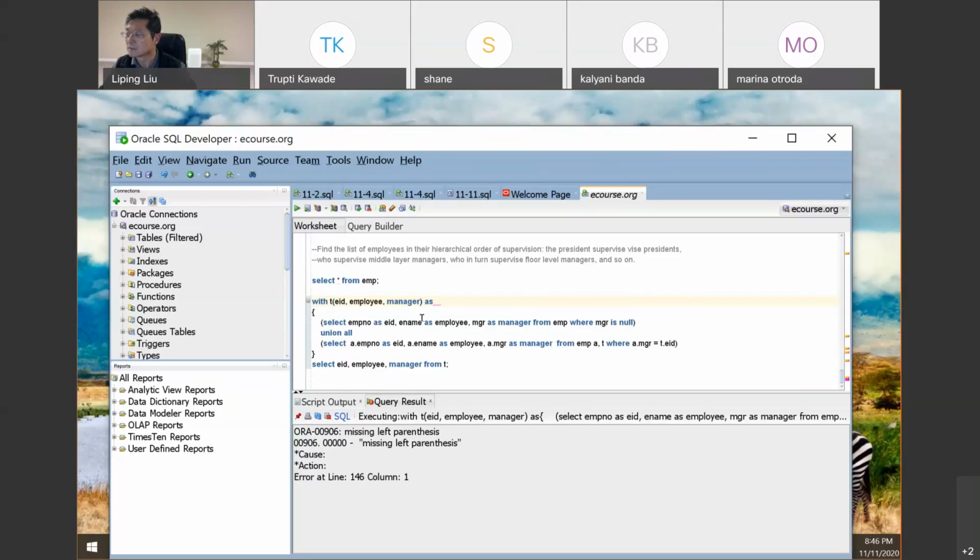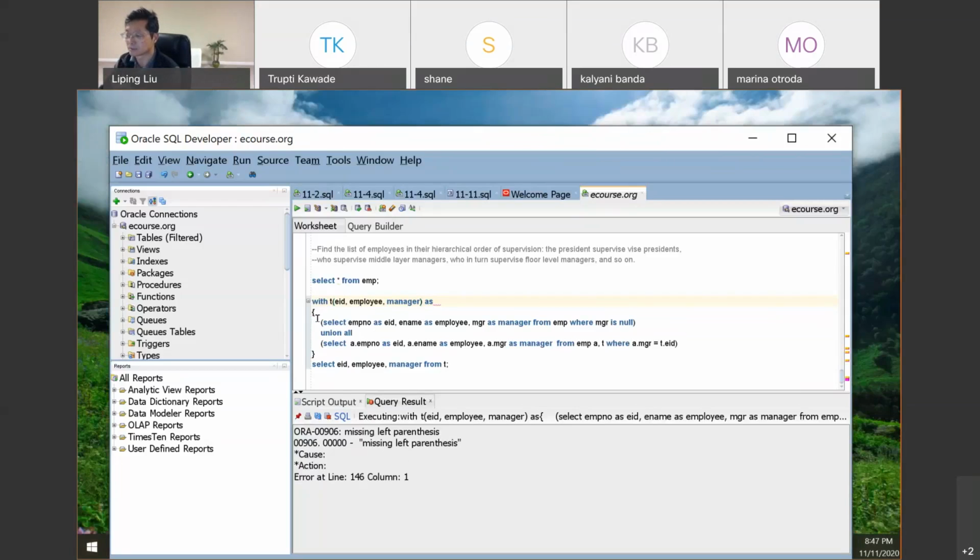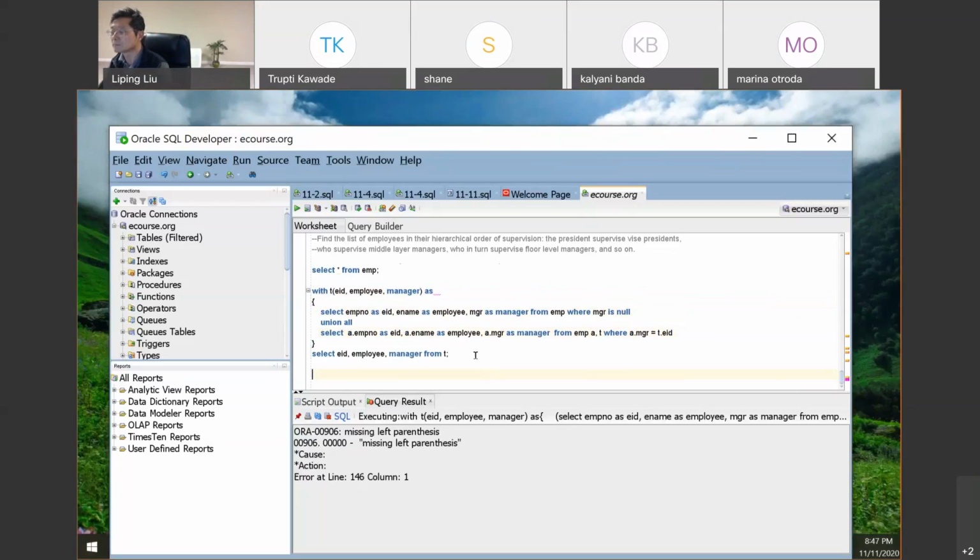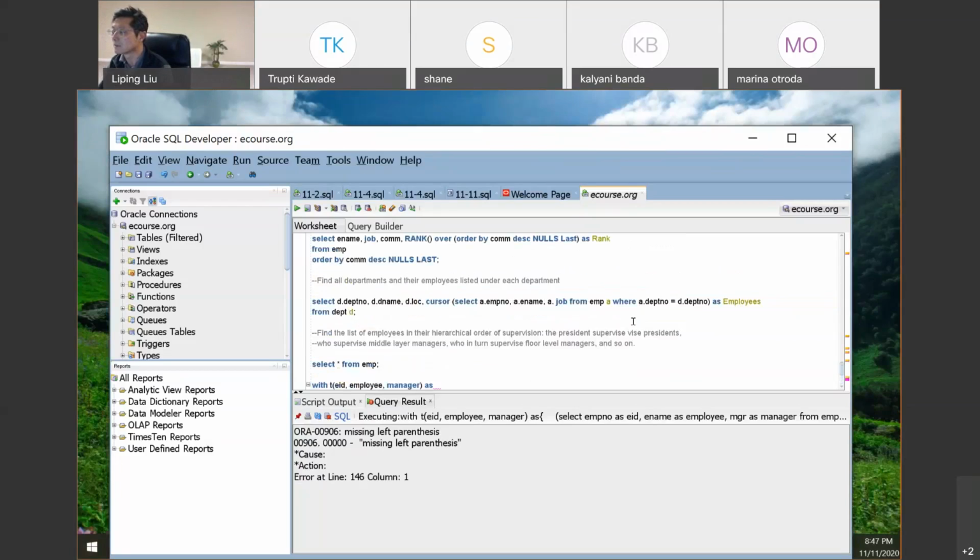as select employee. So let me see what happens if I get rid of this parenthesis. I don't really need it. It's just to make the logic clear. And that is not the issue here. I think it's something else. Did I miss something? Oh, let me see.